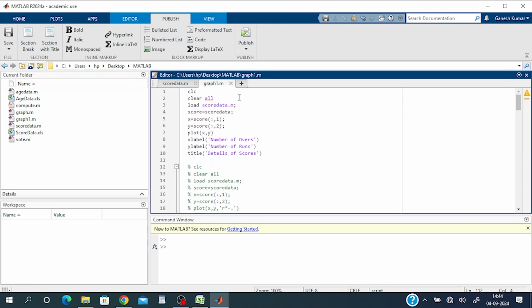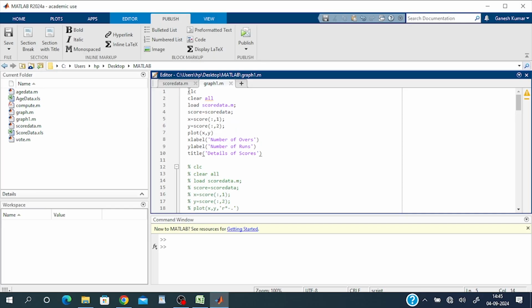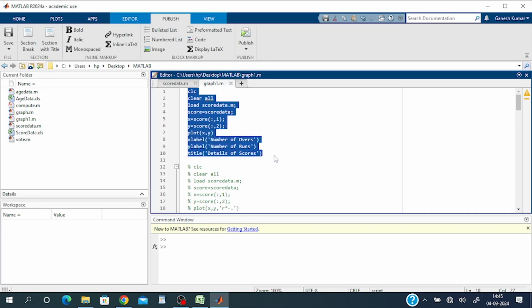See, graph1.m is the file name given for the program. The first few lines correspond to the first version of the graph program and the other lines are commented. I am going to execute them one by one to show you a demo of how graph-oriented MATLAB programs can be executed and visualized. So this is the first version. What I highlighted here is the first version.